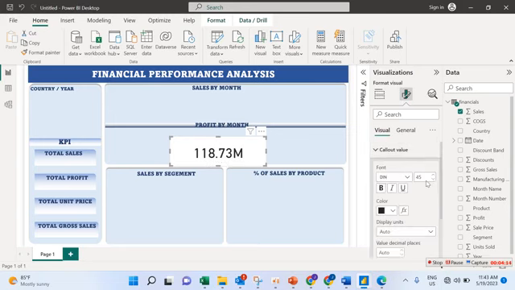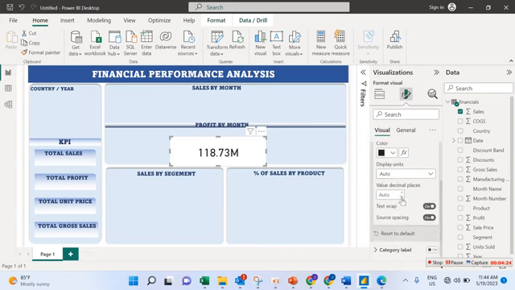So now start formatting our visual. Again, remove the title here. You can increase your font color. That's for the y-axis. Then go to your x-axis, change the font color, increase it, bold it. Then go to label. You can add your label.